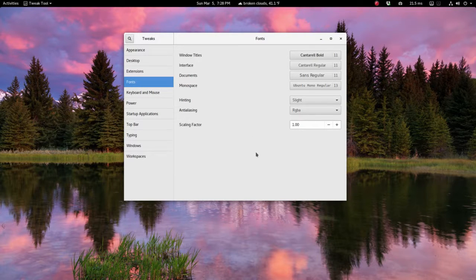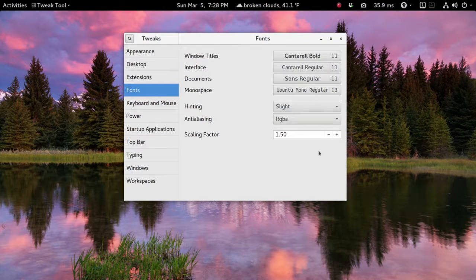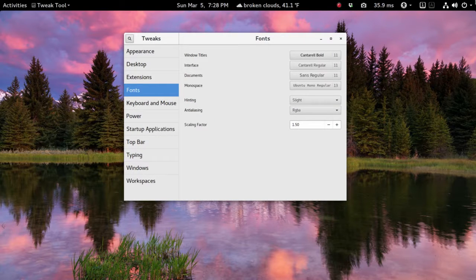In the fonts section here, I will make a change sometimes, especially on a laptop that has pretty high resolution, and as a result gives you a pretty small screen to work with. You can change your scaling factor here. I'll just change it to 1.5, and then you can see that all of the resulting menus and everything got larger. So this scaling factor in the fonts section is a really good thing to do.